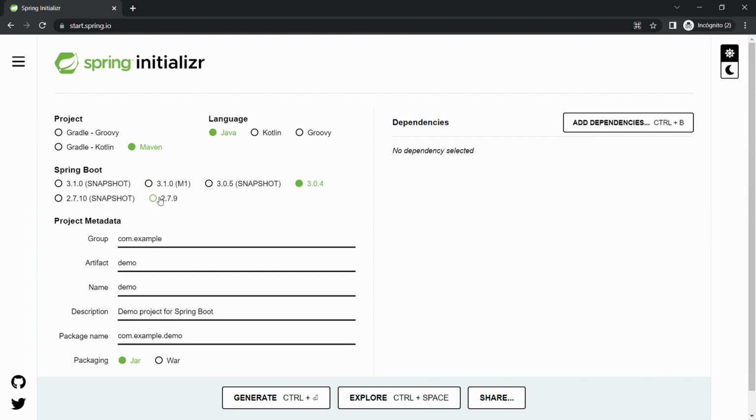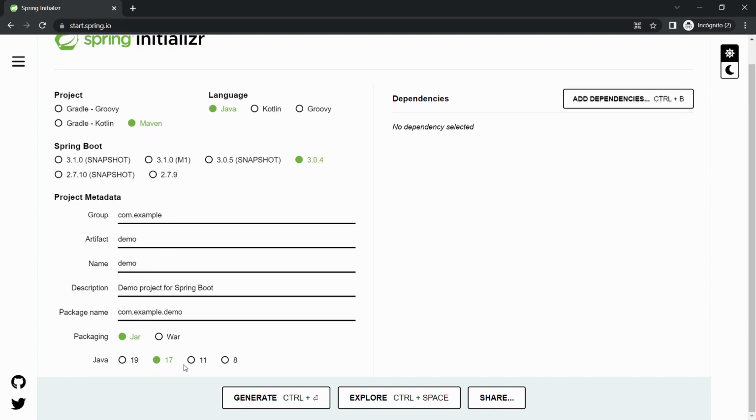If we want to use Java version 11 or before, we need to select the 2.x, which is our case, because the version 3.x uses 17 or above. So here I will be using Java 11.